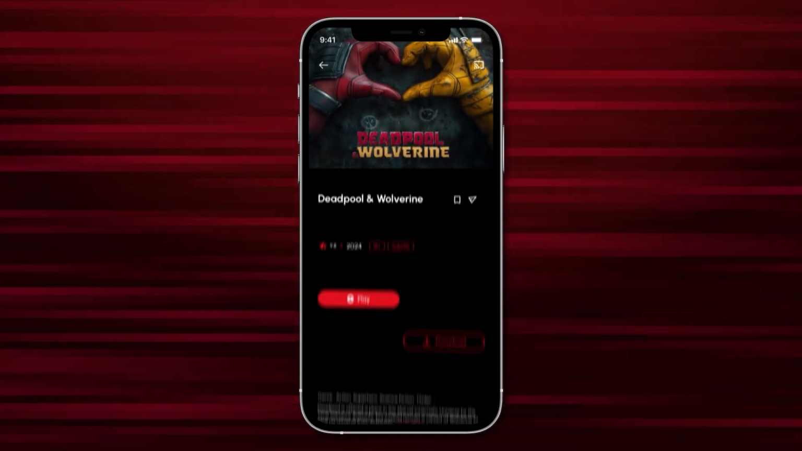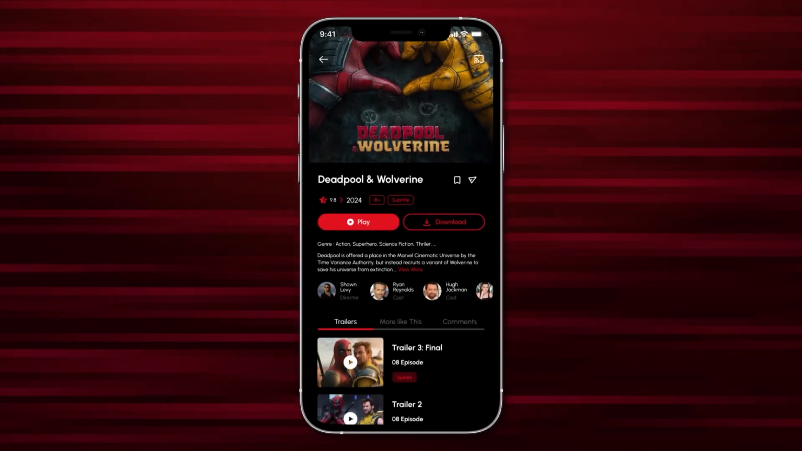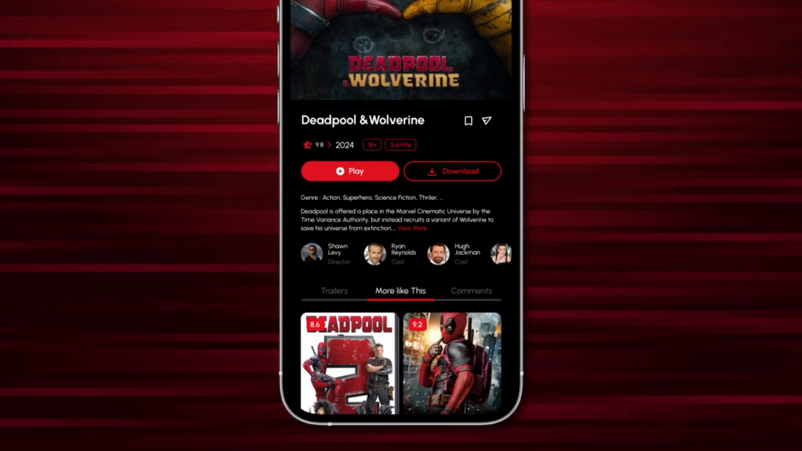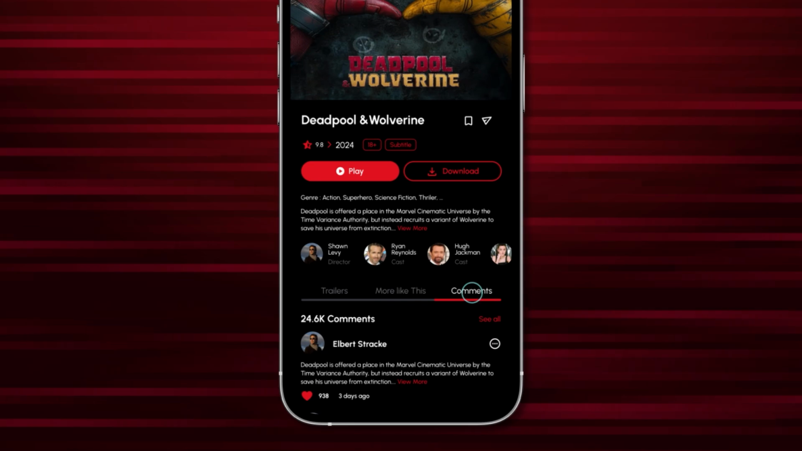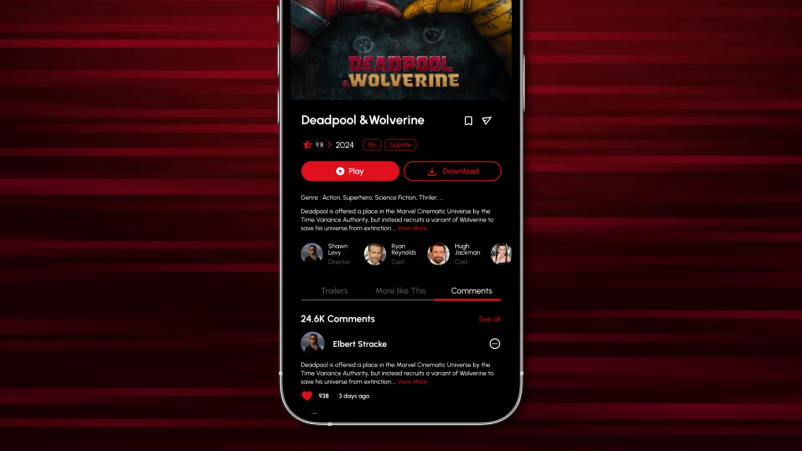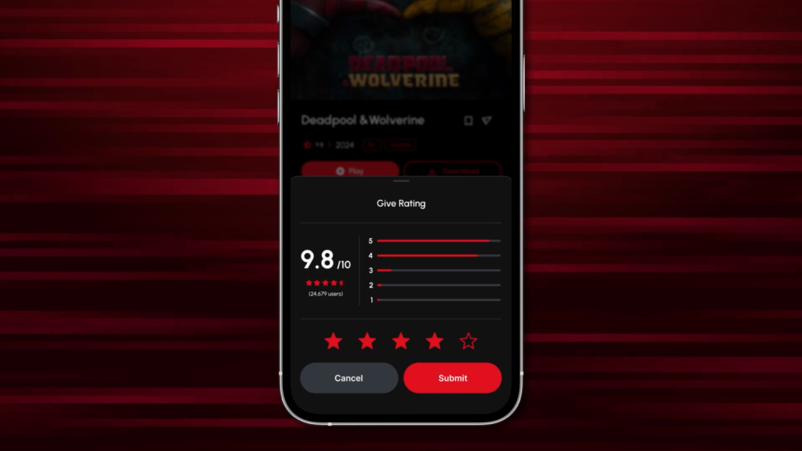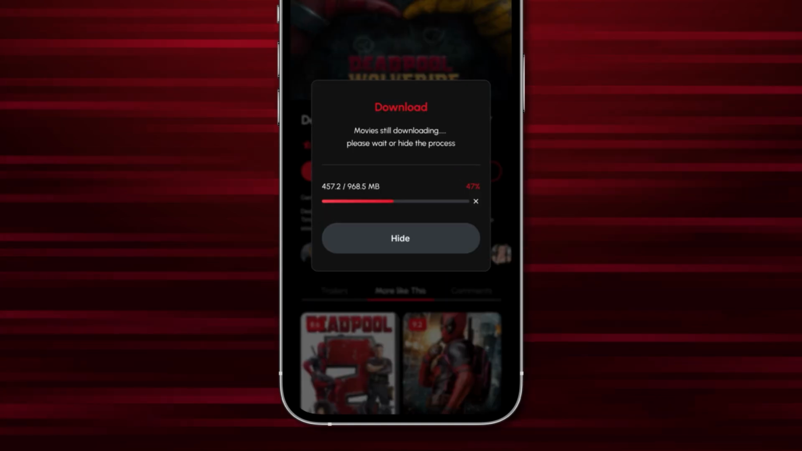When the user clicks on a particular movie, they can view the details of the movie: play button, cast details, trailer, similar movies, episodes, details, and a comments section where the user can view and share comments on the movie. Share button. The user can also view and give a rating to the movie. Download option to watch it offline.